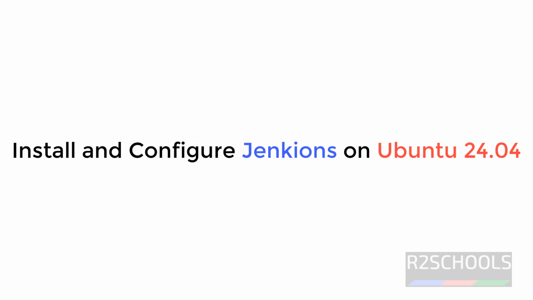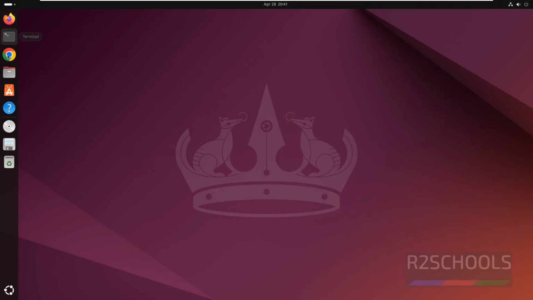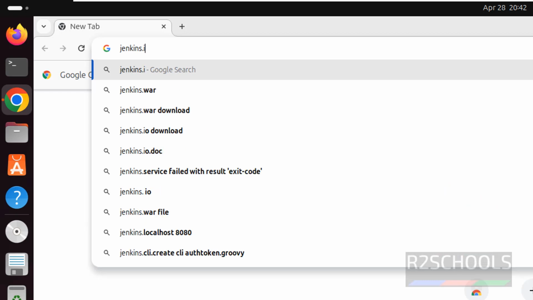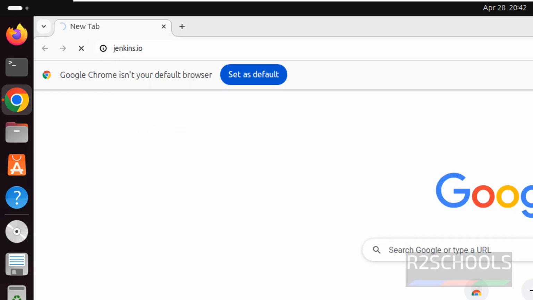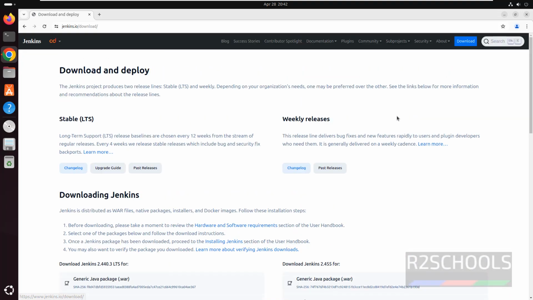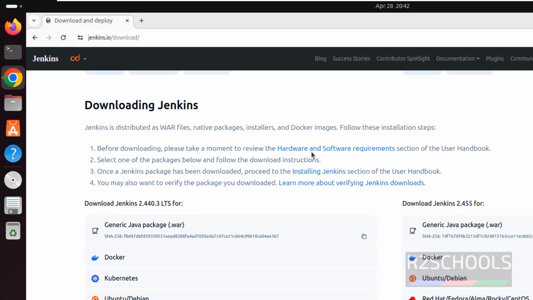Hello guys, in this video we will see how to install and configure Jenkins on Ubuntu 24.04 Noble version. Open Firefox or Google Chrome, go to jenkins.io. This is the official website for Jenkins. Click on download, scroll down, see here.